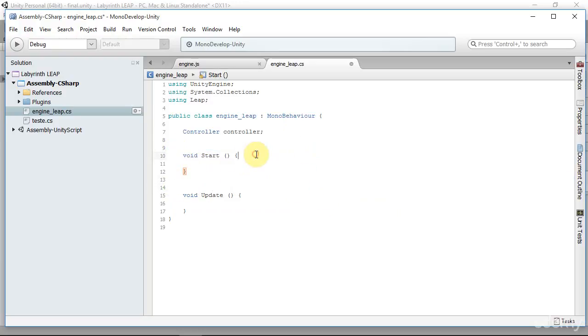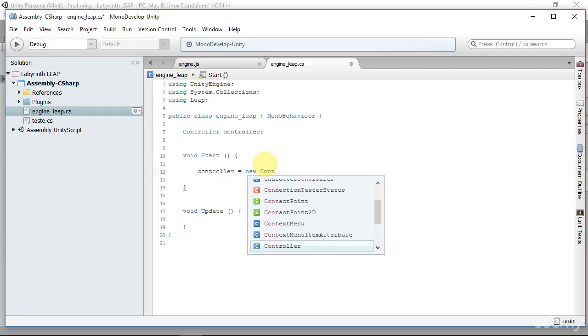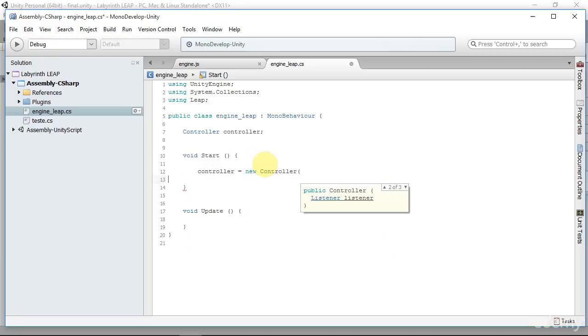Now on the start, this is when the game starts, when we click on play or the user runs the game. We will declare a new controller. So the controller, leap's controller, will initialize. Okay, now for the update. Like we seen on the last game engine, the update runs every frame, so we need to take into consideration what lines of code we have in here.